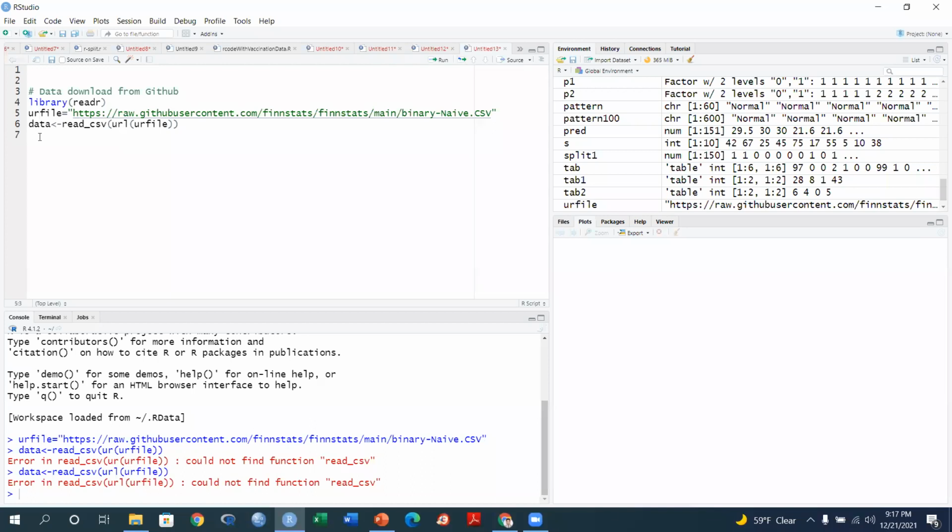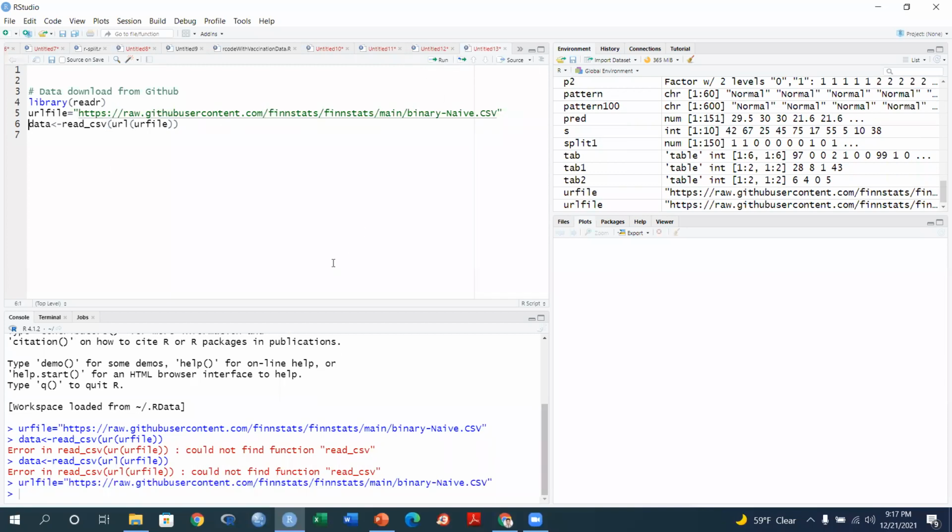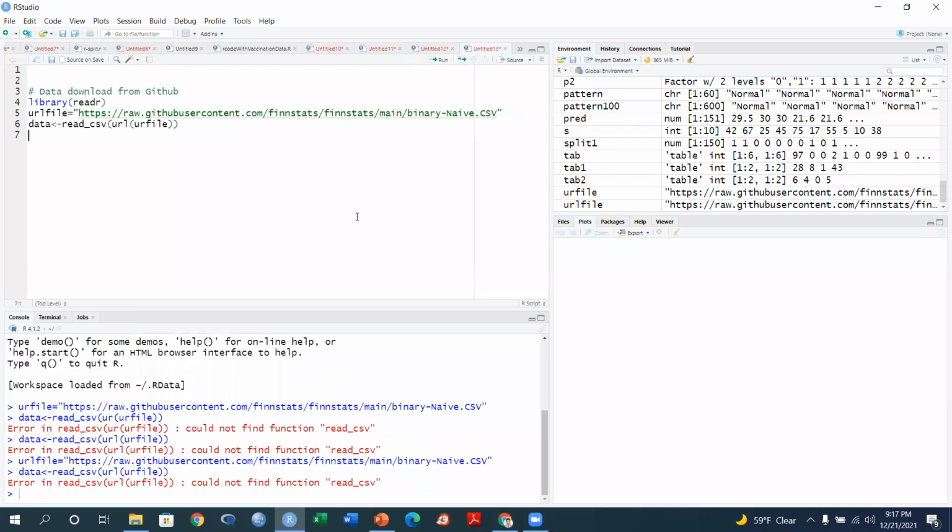Okay. Yes, that is very important. So I have to run it again, right? And let's try now. Couldn't find the read URL file.